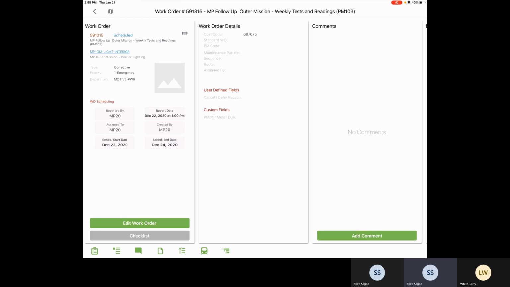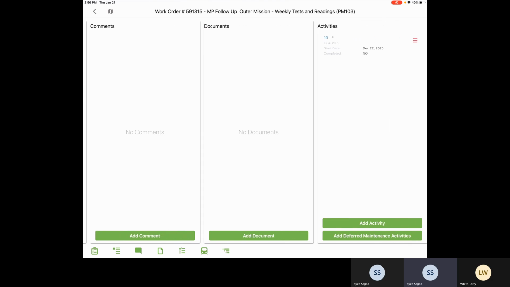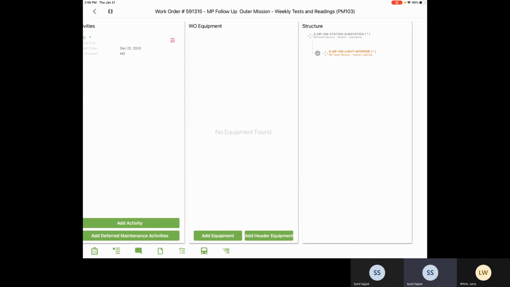So you notice at the top some of the same information that we reviewed. It has the work order number 591315 along with the description: MP follow-up, outer mission, weekly tests and readings, PM 103. Okay, now what we have below is a few different cards. You'll notice in the top left-hand corner that it has the title of each of the cards. The first one being work order, the middle one being work order detailed. We then have comments, documents, activities, work order equipment, and structure.